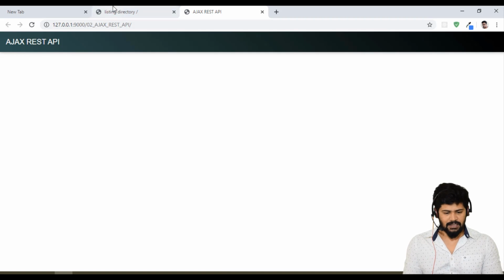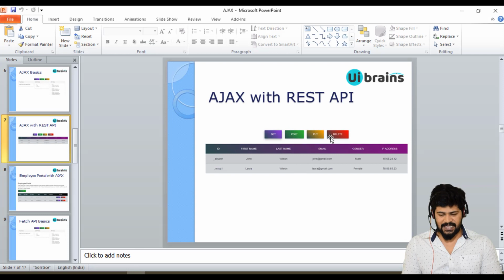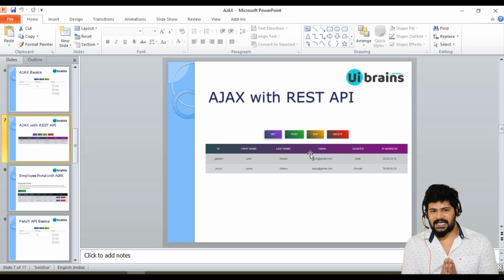Now, what my plan here is, as I showed in the first video of Ajax, we are going to develop this application. This application design has 4 buttons: get, post, put, and delete. Whenever you click on a button, I'm going to send exactly that particular request to our created Node.js server. So let's make the design and then start with the Ajax API calls.